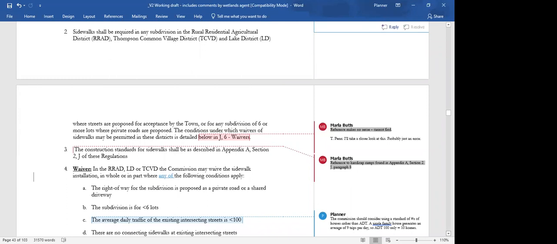Sidewalks shall be required in any subdivision in the rural residential agricultural district, Thompson Common Village District, and Lake District where streets are proposed for acceptance by the town, or for any subdivision of 6 or more lots where private roads are proposed. The conditions under which waivers of sidewalks may be permitted in these districts is detailed below in J6 waivers. Oh, except that's J4. I don't know. Okay.